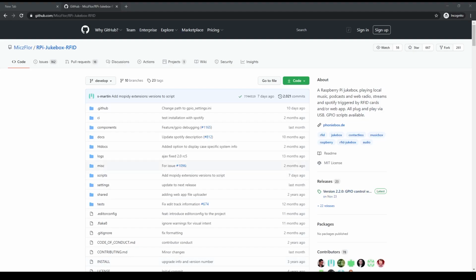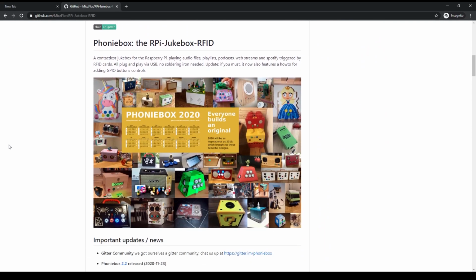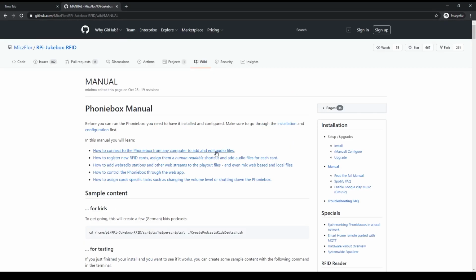After setting up the OS, you will go ahead and install the Phoneybox software. You can get it from this GitHub site. Just follow the installation details under Quick Install on the GitHub site. It updates frequently since it has a very active community, and the installation process is excellently documented here.